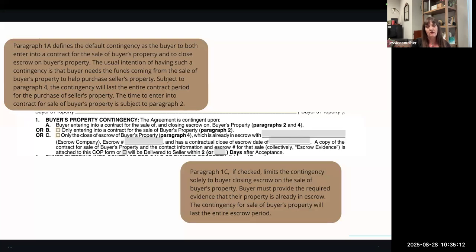So that's a good thing I want to point out. There are usually two contingencies created, especially in 1A. The first contingency is that they get into contract on their house. As soon as you get into contract on their house, you remove that first contingency. The second contingency is the closing of that escrow, and that will last the entire escrow period unless we change that date a little bit later on in the contract. But the vast majority of the time, that contingency period will stay the entire time until the house closes.